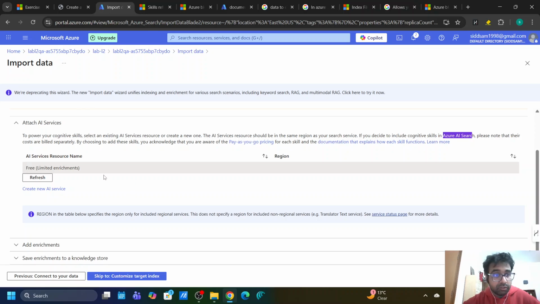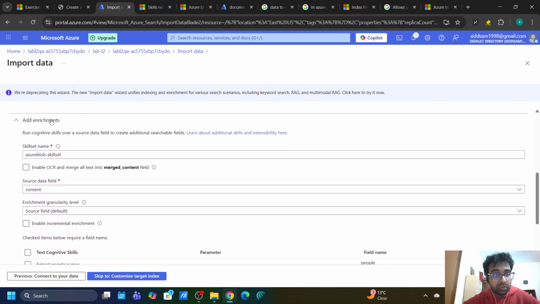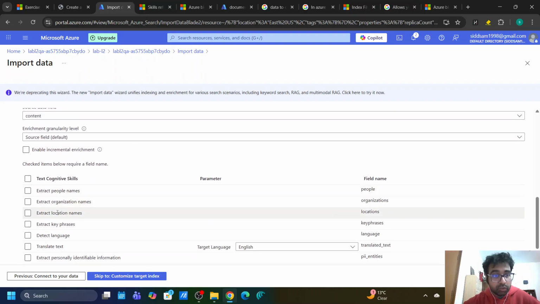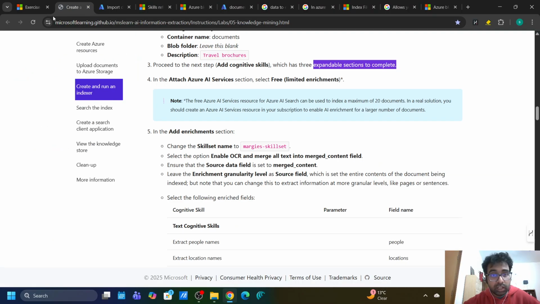And we are choosing the free limited enrichment, because we are having a free trial, so that is why we are using that. We will be using limited enrichment in which these kinds of cognitive skills are there: detect language, extract people name, location name, translate text. All of these we are using, right?